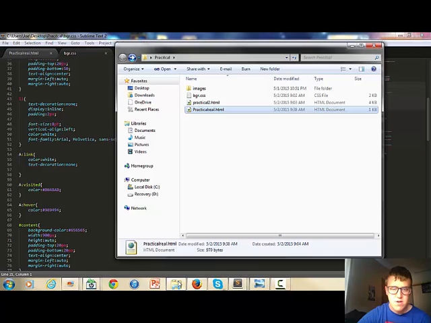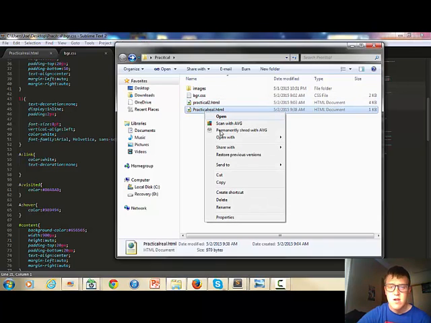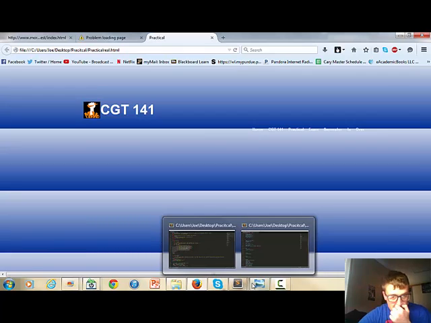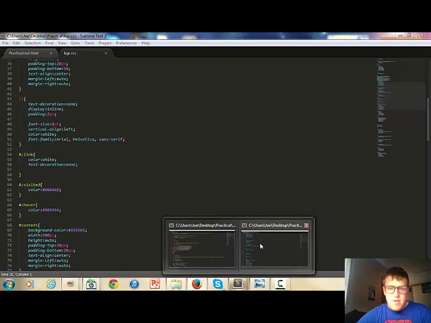So we can try to take a gander. It might be a little messed up, and it is. So there's CGT 141, and down there, semester is over. It's beginning to look a lot like Christmas.